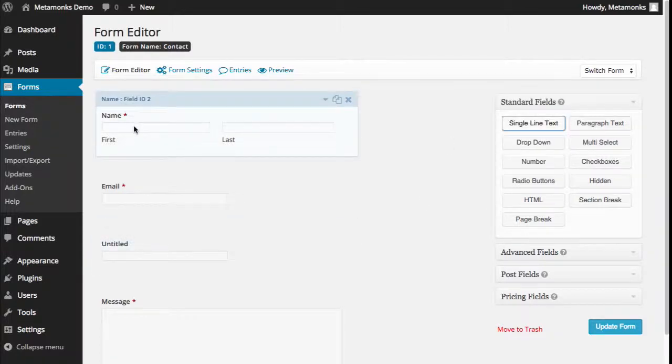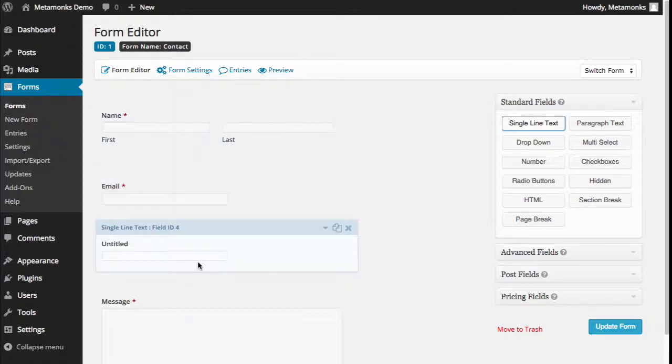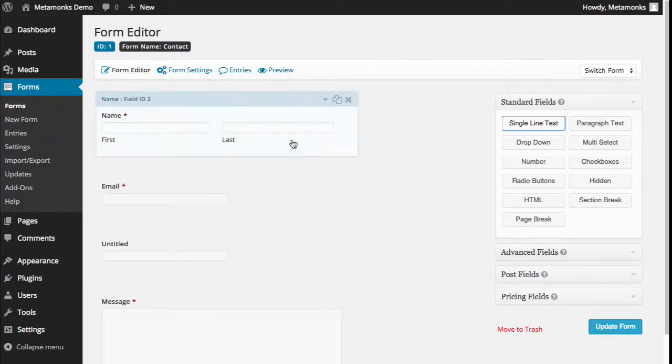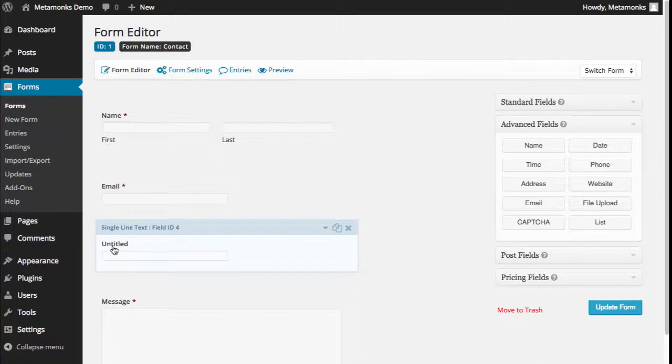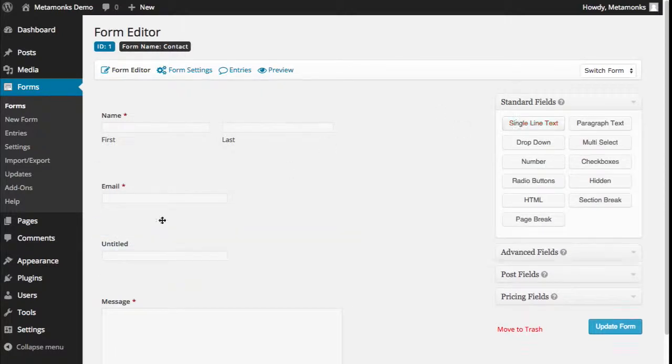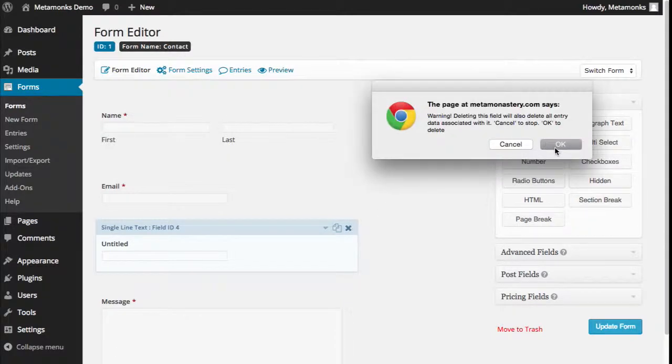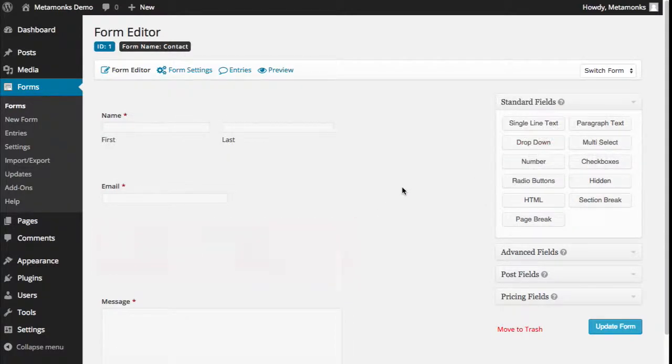For the name, same, it's just very convenient. It's split into first and last automatically, and we don't have to create two. It's basically a little bit of a shortcut using that pre-prepared field here, which is under advanced fields. So I'm going to delete the untitled single line text field that I created just by hitting that X here. And I quite like it for now.